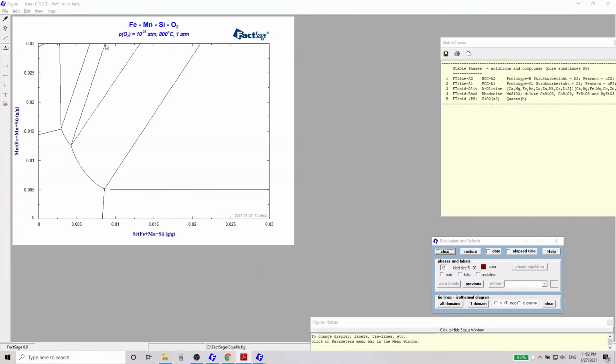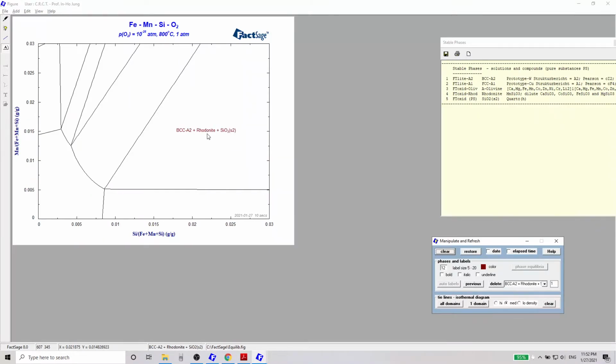So now as you can see, FactSage has drawn this phase diagram for us, where we have manganese weight fraction on the y-axis and silicon weight fraction on the x-axis, and we have different phases. To check what phases are in these areas, you have to go and left mouse click on it.